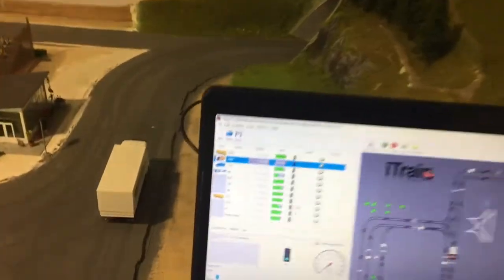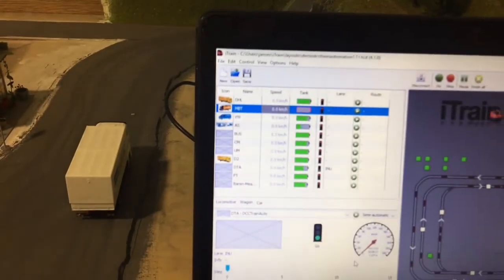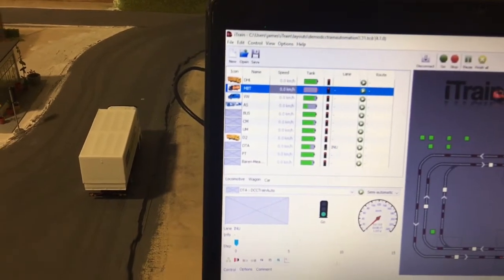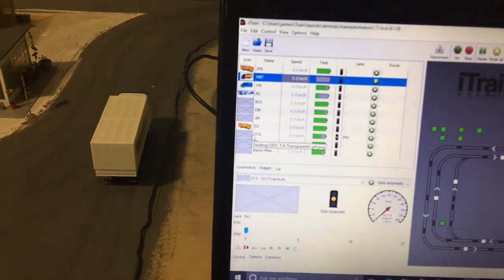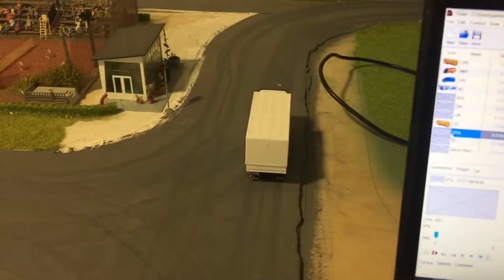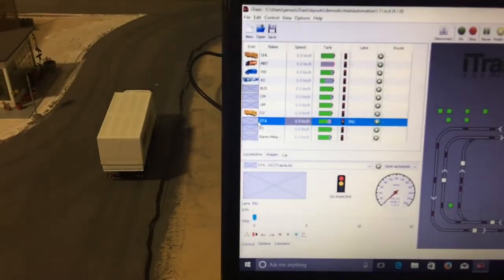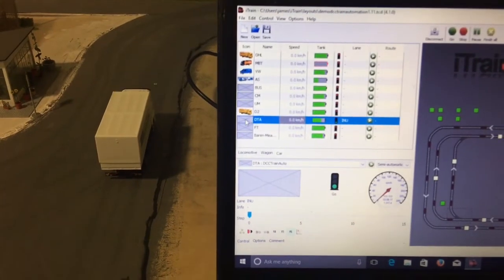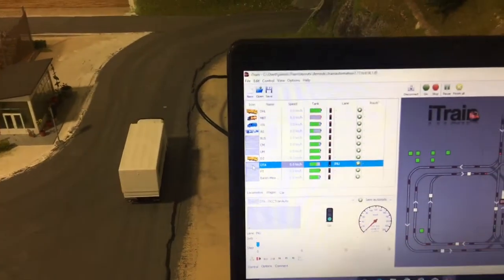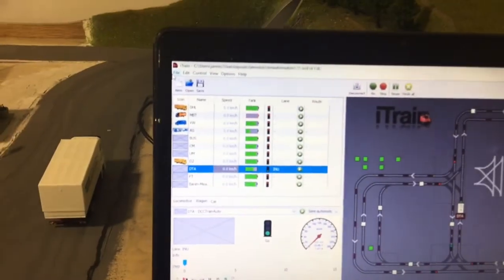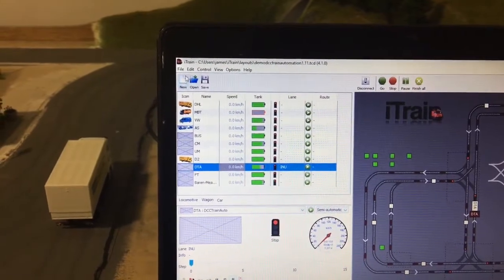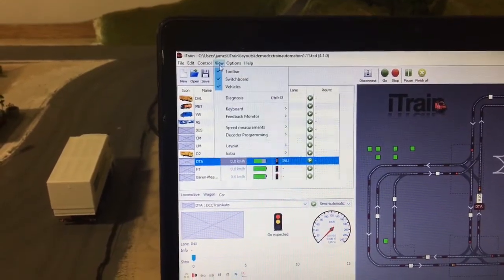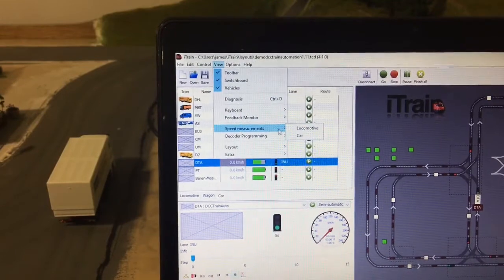Okay, so how do we do the speed measurement? If we choose the vehicle that we want, this one happens to be called DTA, one I built, I double click on that vehicle, and you can now see it down in this bottom hand corner. If you've got it there, then you go to View, Speed Measurement, Car.